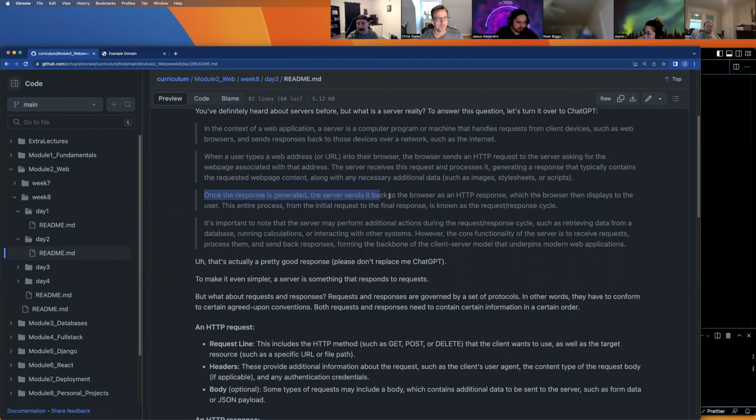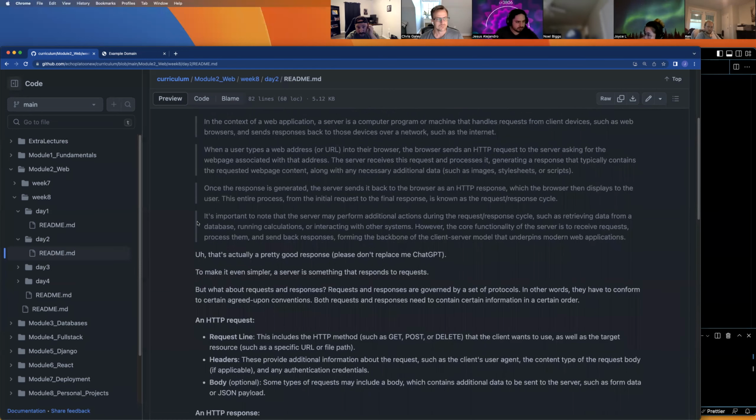Once the response is generated, the server sends it back to the browser as an HTTP response. That's what I was just talking about, which the browser then displays to the user. This entire process from the initial request to the final response is known as the request response cycle. It's important to note that the server may perform additional actions during the request response cycle, such as retrieving data from a database, running calculations, or interacting with other systems. However, the core functionality of servers is to receive requests, process them, and send back responses, forming the backbone of the client server model.